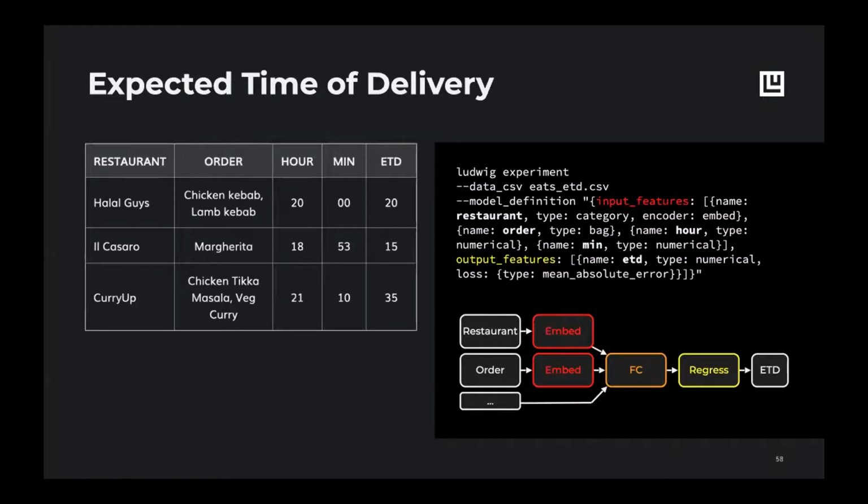Another example is similar to a model that I helped develop at Uber when I was working there, which is an expected time of delivery model. It takes as input the restaurant as a category, an order as a bag of items, and the hour and minute when the order is requested, and predicts the ETD, which is the number of minutes that it will take to deliver this order. And as you can see, in this case, because there are multiple input features, there's a fully connected layer in the combiner that was not present in the previous examples.